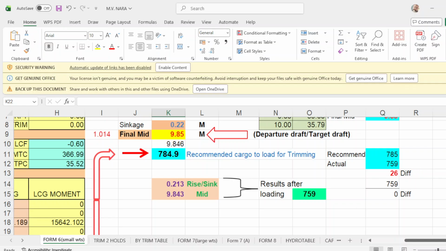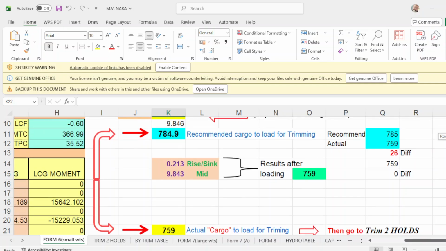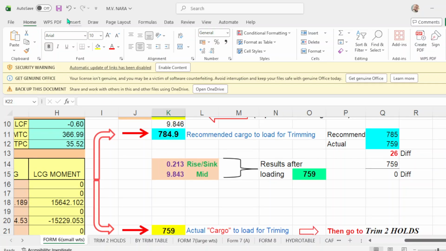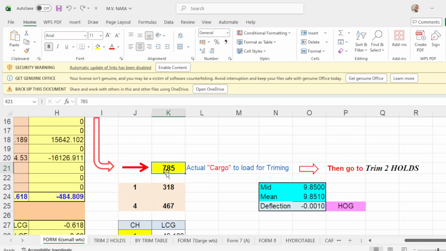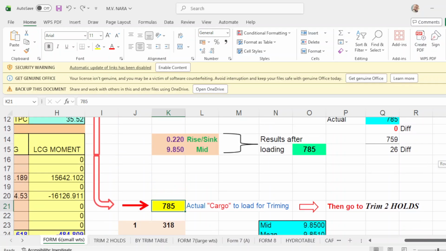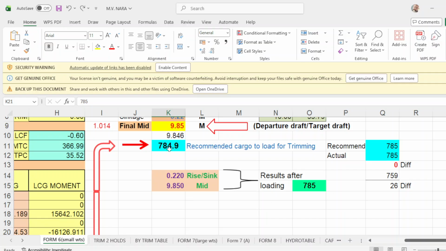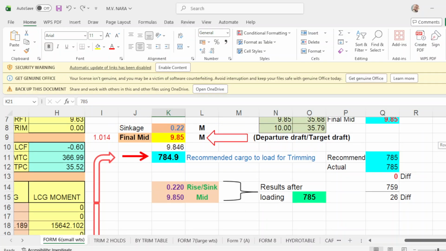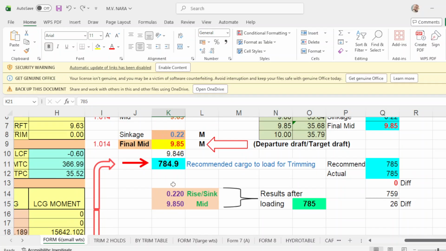But if you put back the actual weight of 785, just press undo. There you go, 785. Then it goes back to the results after loading 785. Your departure drop will be 9.85, which is the same here, and your sinkage will be 0.22, which is the same here. So you are now 26 tons more than when you use this 759.